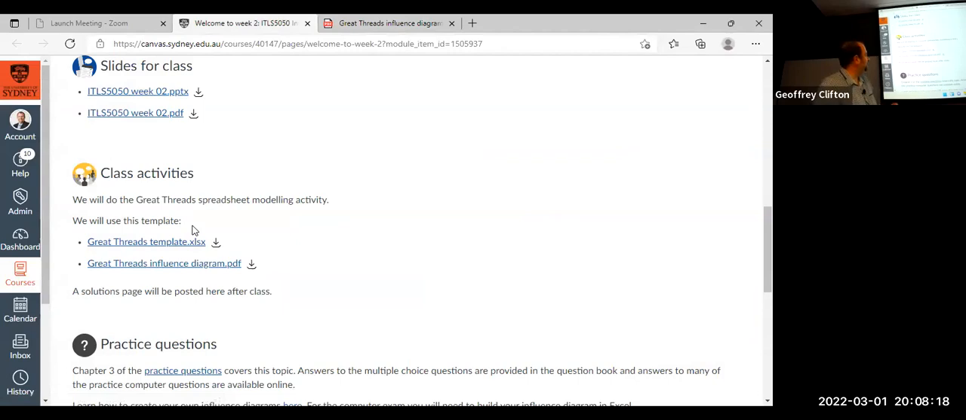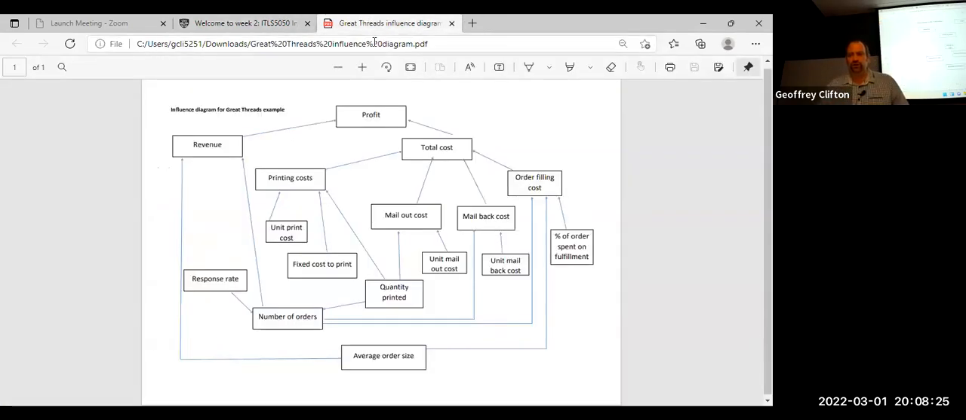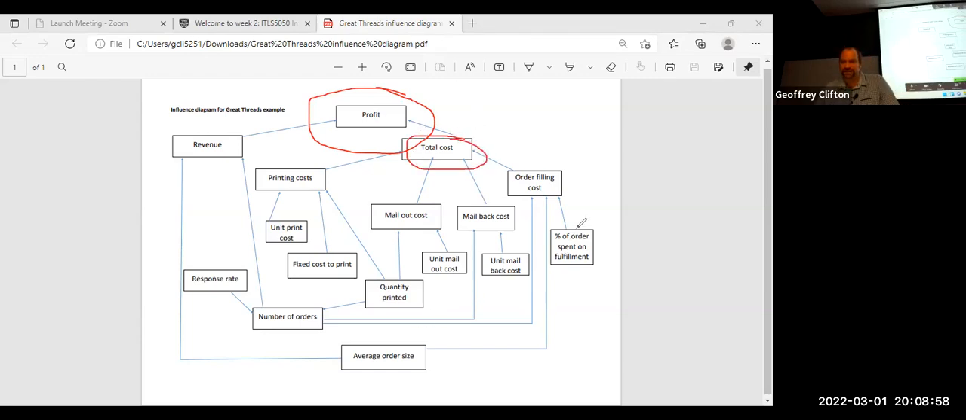Now we've got the influence diagram, we can start building our model. How does that work? Well, if you've got a good influence diagram, it's really, really simple. All you need to do is make sure that there's one spot in your Excel spreadsheet for each of those boxes. So you need to have somewhere in your Excel spreadsheet for profit, for total cost, et cetera. All of those need to be a cell somewhere in your spreadsheet. Easy.